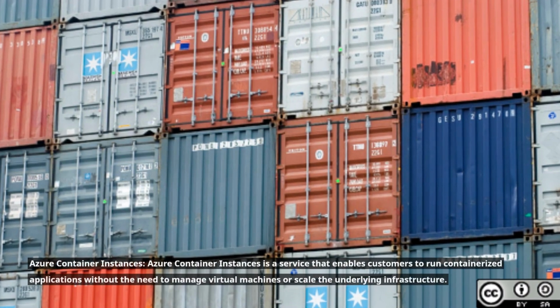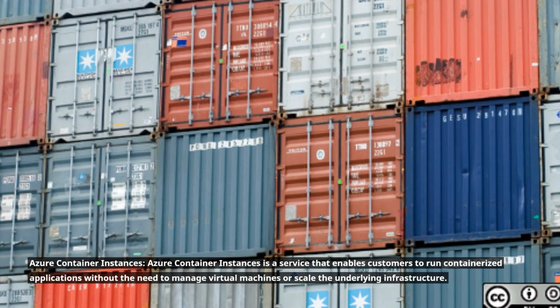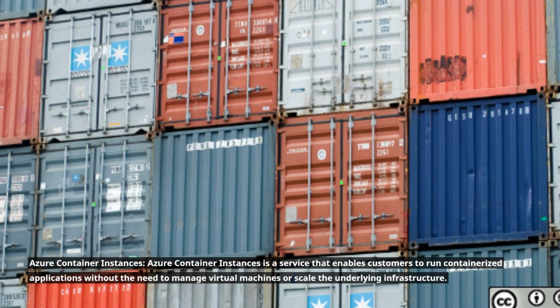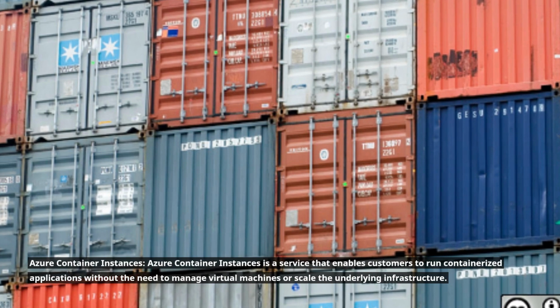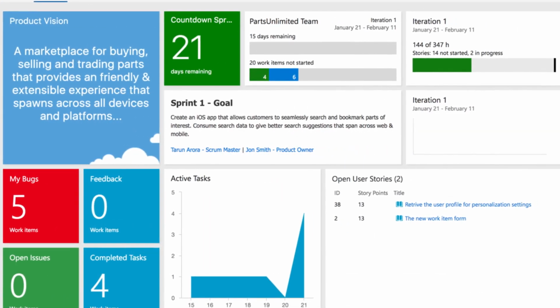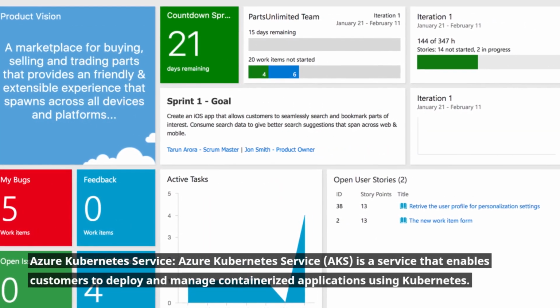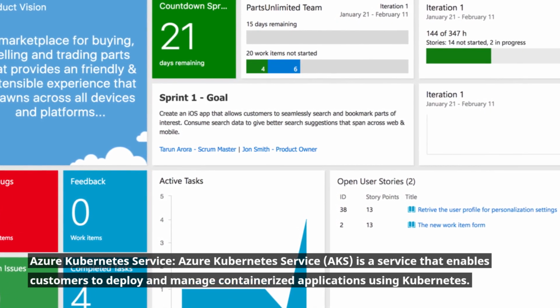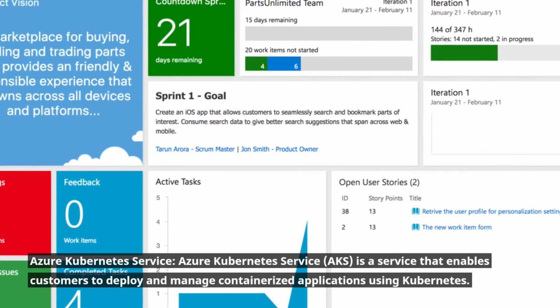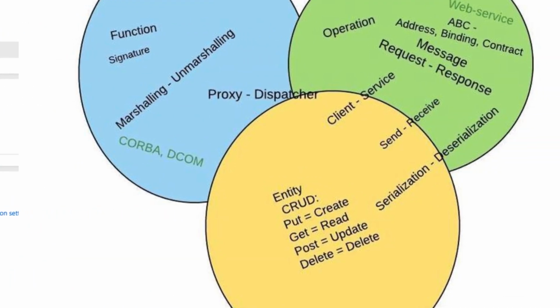Azure Container Instances. Azure Container Instances is a service that enables customers to run containerized applications without the need to manage virtual machines or scale the underlying infrastructure. Azure Kubernetes Service. Azure Kubernetes Service, AKS, is a service that enables customers to deploy and manage containerized applications using Kubernetes.